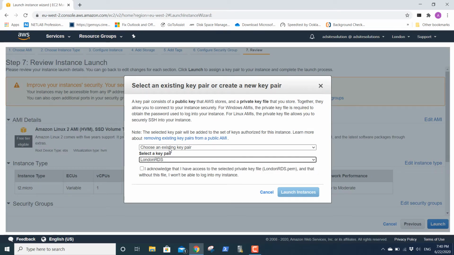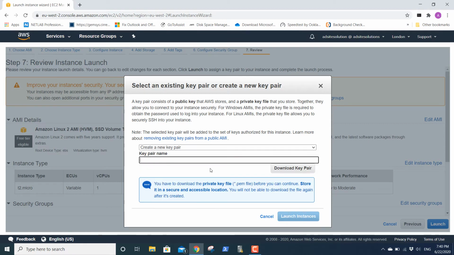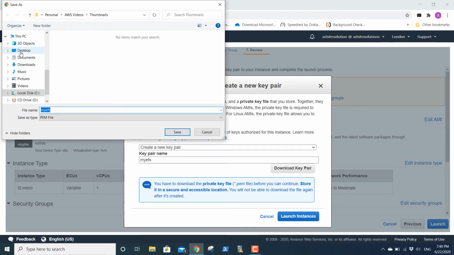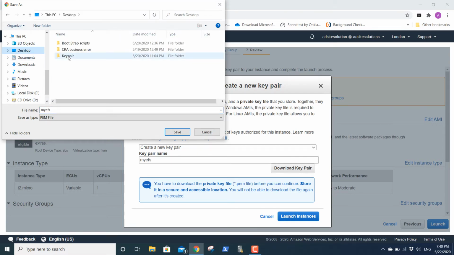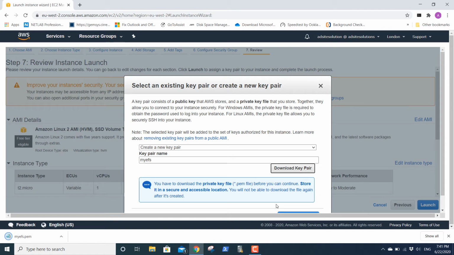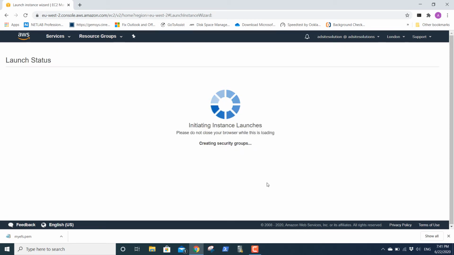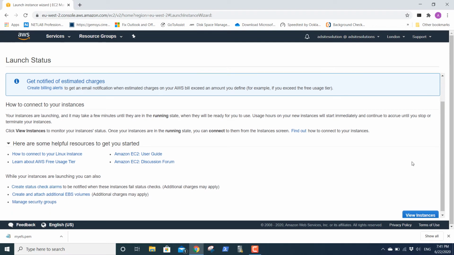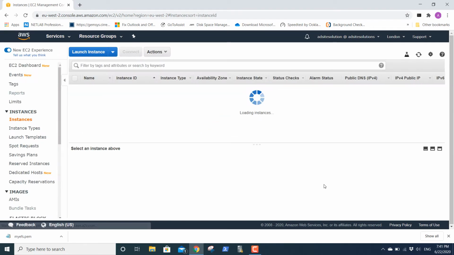I'm gonna create another key pair. I'll say my EFS download key pair, and I'll put it in my desktop. I'll put it under the key pair and my EFS, and it is a PEM file, and I'll save it, and then I'll launch instance. So here you go. I'll go down, view instance.